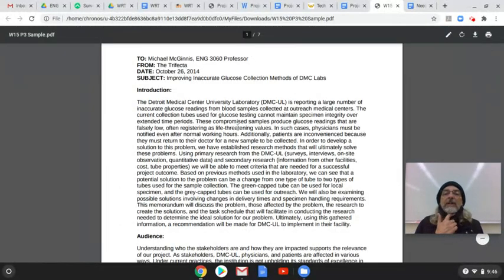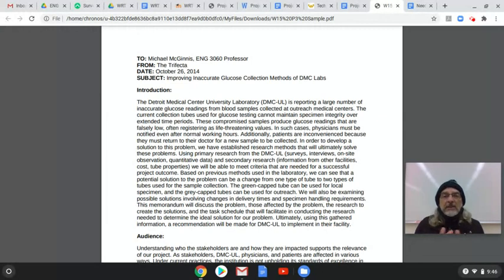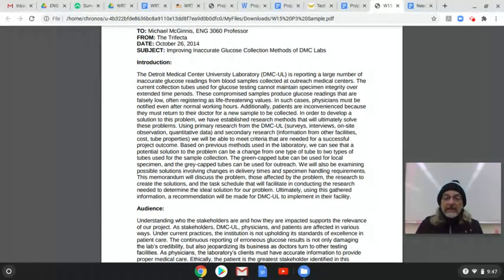Improving inaccurate glucose collection methods of DMC labs. Right off the bat, the subject is specific. If you read this introduction and then the audience statement, you'll notice how detailed it is, down to the color of the caps on the tubes used for collection, the difference between the two, and that this memo is going to discuss that problem, those affected by it, the research to create solutions, and a task schedule facilitating the research needed to determine the ideal solution. Ultimately, using this gathered information, a recommendation will be made to DMC to implement in their facility. So we've got a very specific audience.